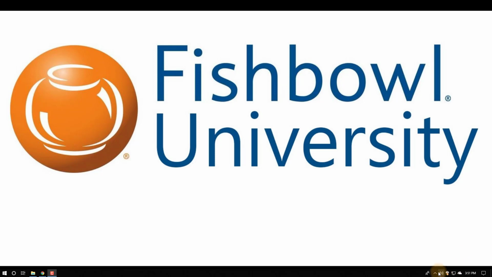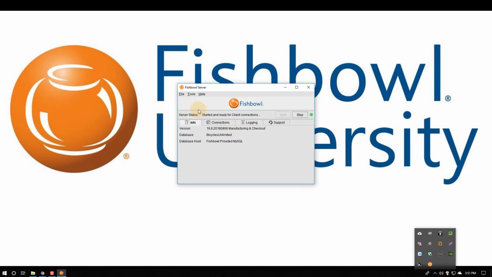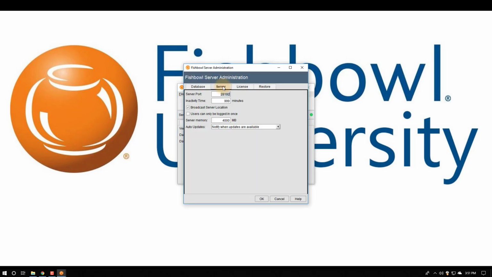Let's begin with our Fishbowl server. So I'll show that. And we'll click the Tools menu, Options, and go to the Server tab. Right here under Server Memory, you can determine how much RAM to allocate to your Fishbowl server. As a general rule of thumb, you should allocate approximately 1/3 of the RAM on your Fishbowl server up to a maximum of about 9 GB.